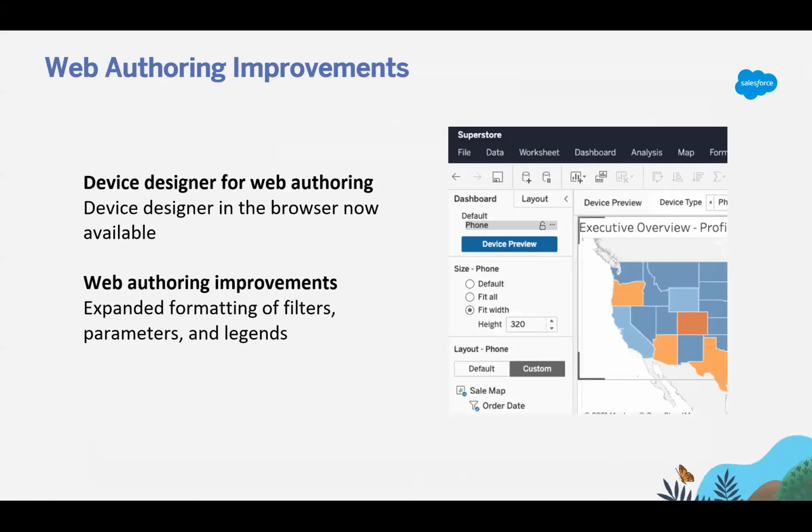Other things that we're doing along the lines of bringing web authoring to feature parity with desktop, we've introduced the device designer for web authoring. So you can see there on the right-hand side, I've got it for a phone device. I can have it automatically reorganize the visualizations to fit the phone layout. I can add a desktop and a tablet view as well. All the stuff that you can already do on desktop, but you can now do via web authoring.